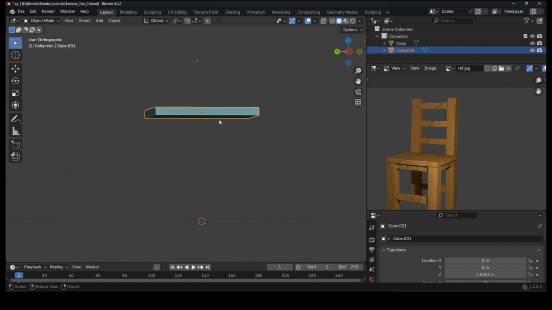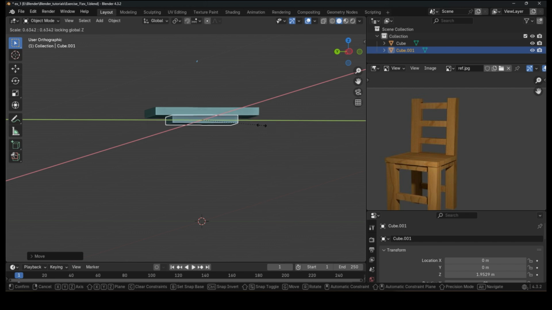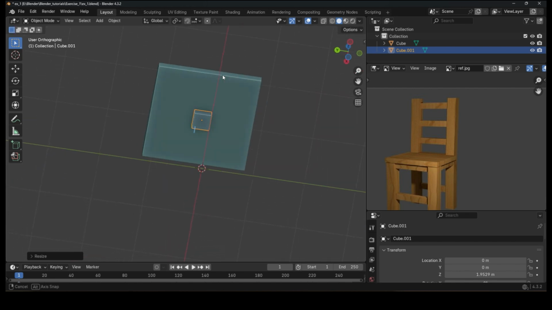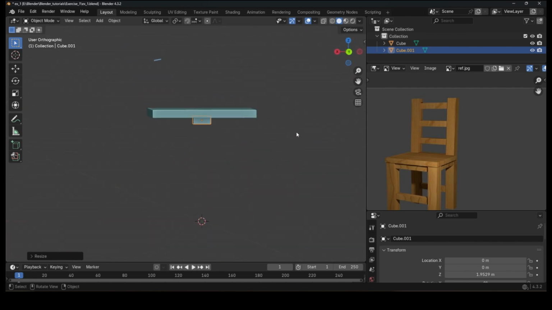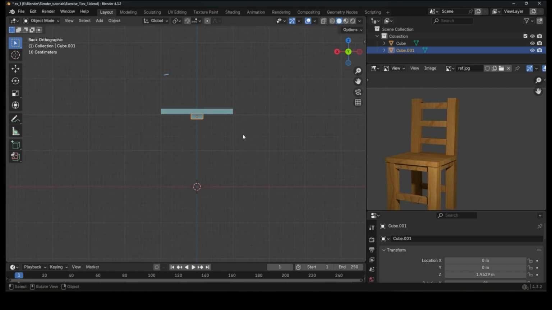To do this, we can just press S, Shift Z. So it's going to scale on x and y together, but just not the z axis, right? So now you can see it's a perfect cube, but it just kept the proportion but didn't scale on the z axis, and that's what we wanted.